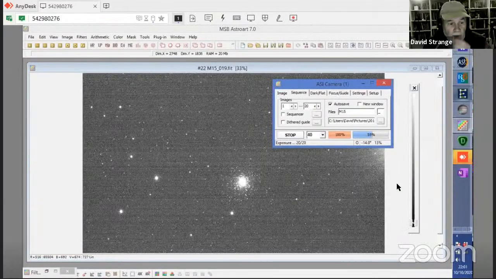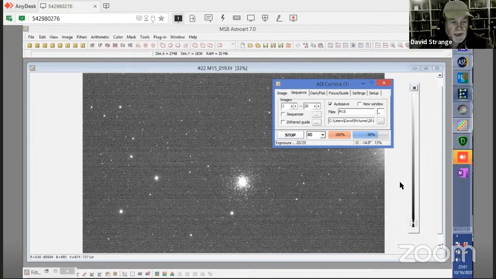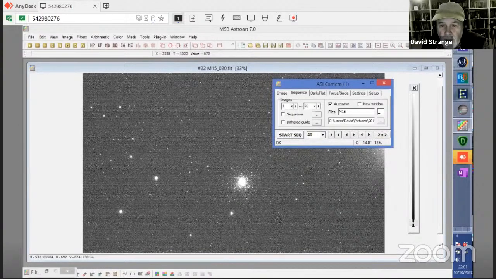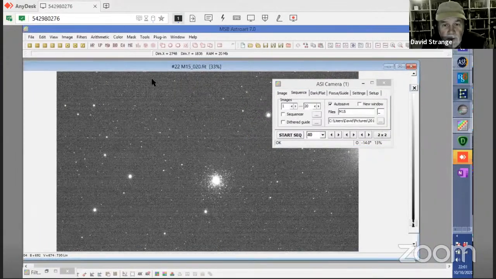So if I share my screen. When I went out there, what had happened, because it had slewed to the other side of the mount, it had stretched the cables and pulled the focus out a bit. So I refocused, and there's little M15, the great Pegasus star cluster. That's just done a sequence of 20 with no filter, just a clear filter.